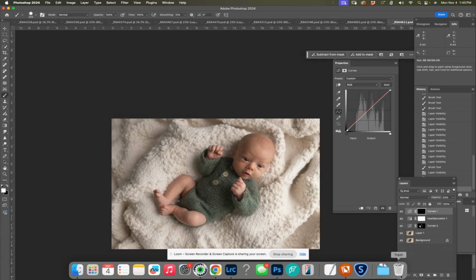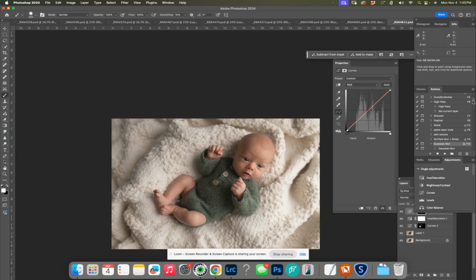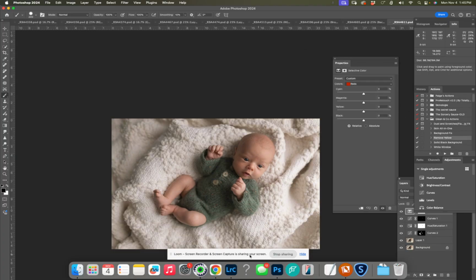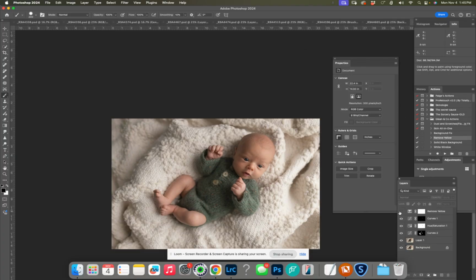Now, the only thing that I will say is that this blanket that I always use in my studio has a little bit of a yellow tone to it. It makes everything look a little bit yellow, and I don't love that. So I have an action that I've built that's a selective color action, and it just takes some of that yellow out. So I'm just going to click my remove yellow, and there it is.